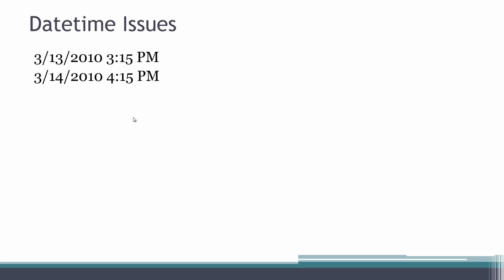Okay, here are two other date and time events. Now, these are on different days, and they're on different times. And the question that I want you to answer here is how many hours were between these two? How far apart are these two date and time values in hours? I'll give you just a minute to think about it.